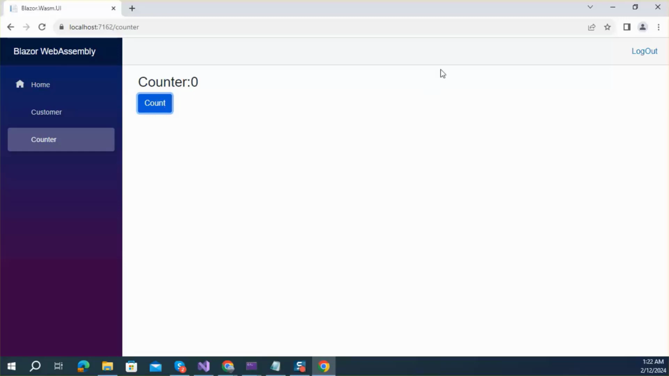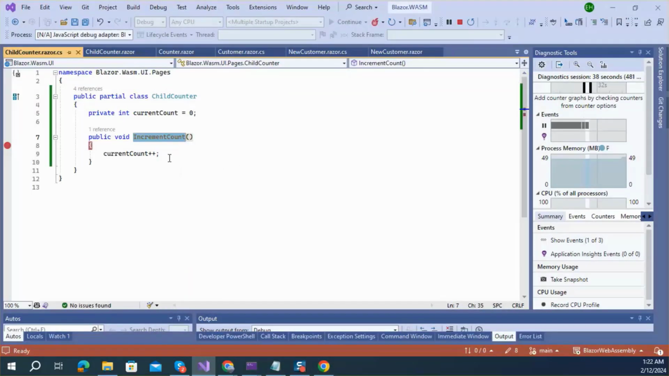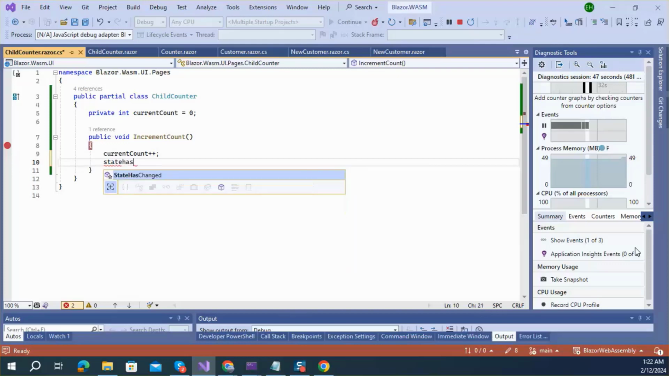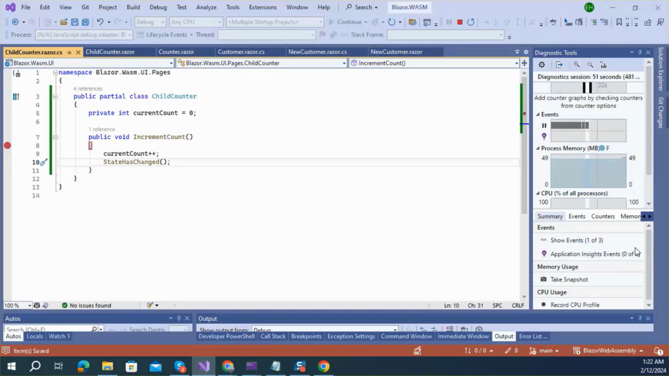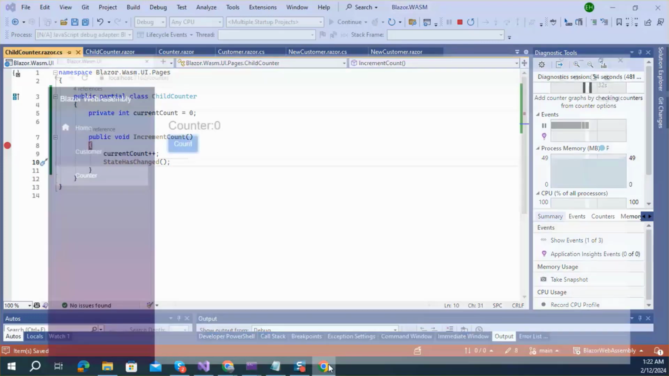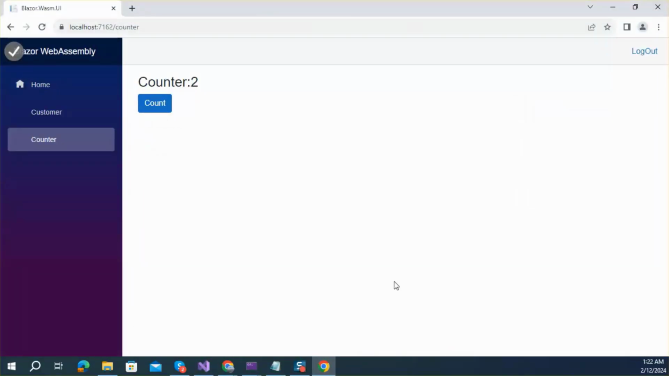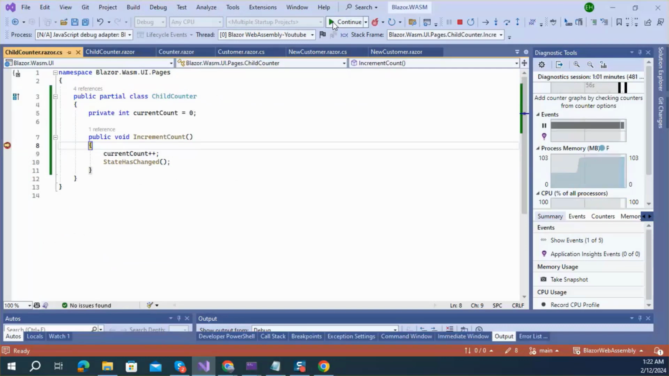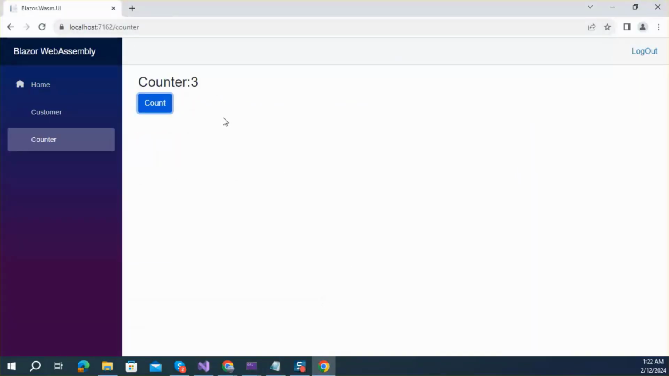in the browser. This is because I need to add StateHasChanged here. Let's save and see in the browser. Here we can see the counter is 1. Let's click again, again. Now we can see the counter is 3.